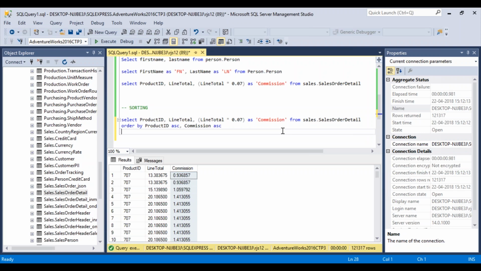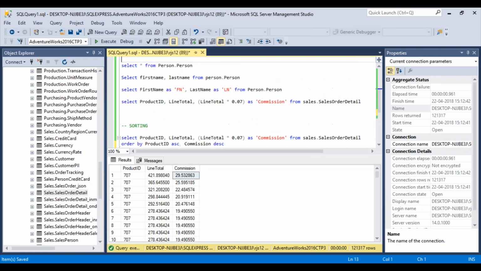So this way you can have sorting on multiple columns. If I put DESC for commission, what I'm going to get is product ID in ascending order, but commission in descending order. So within each product ID, I'll get the highest commission first. Is that clear to everyone? This is all based on our learning from Excel itself, exactly from Excel.